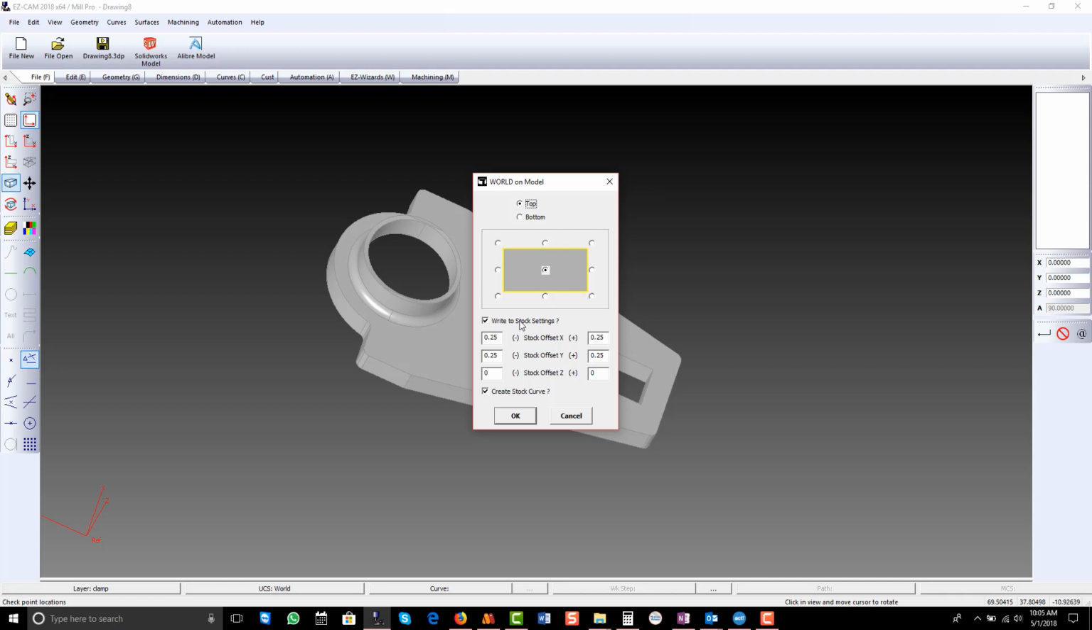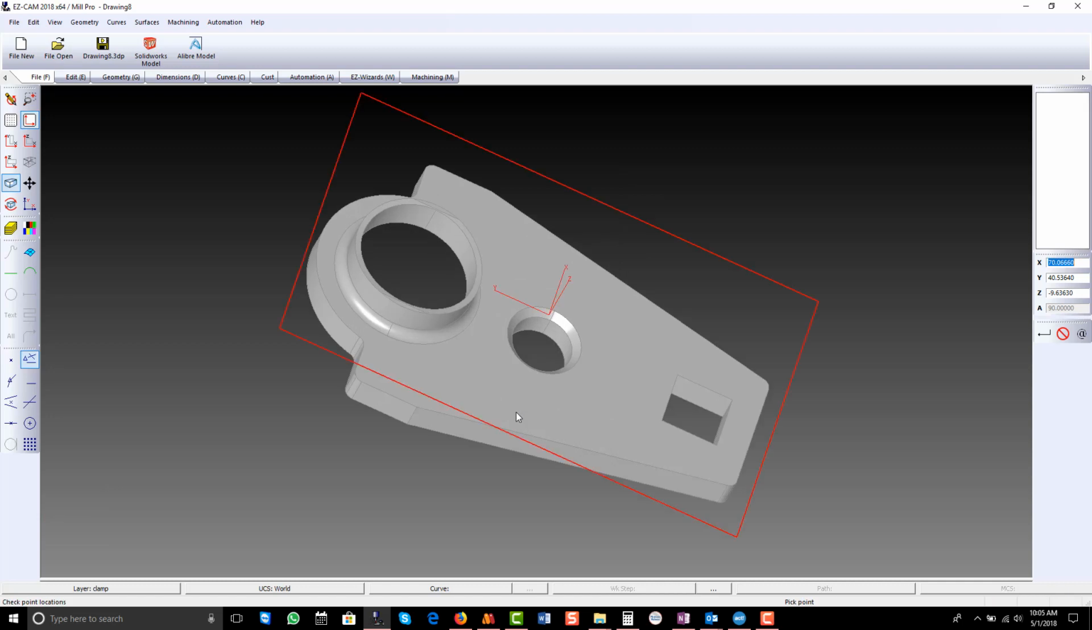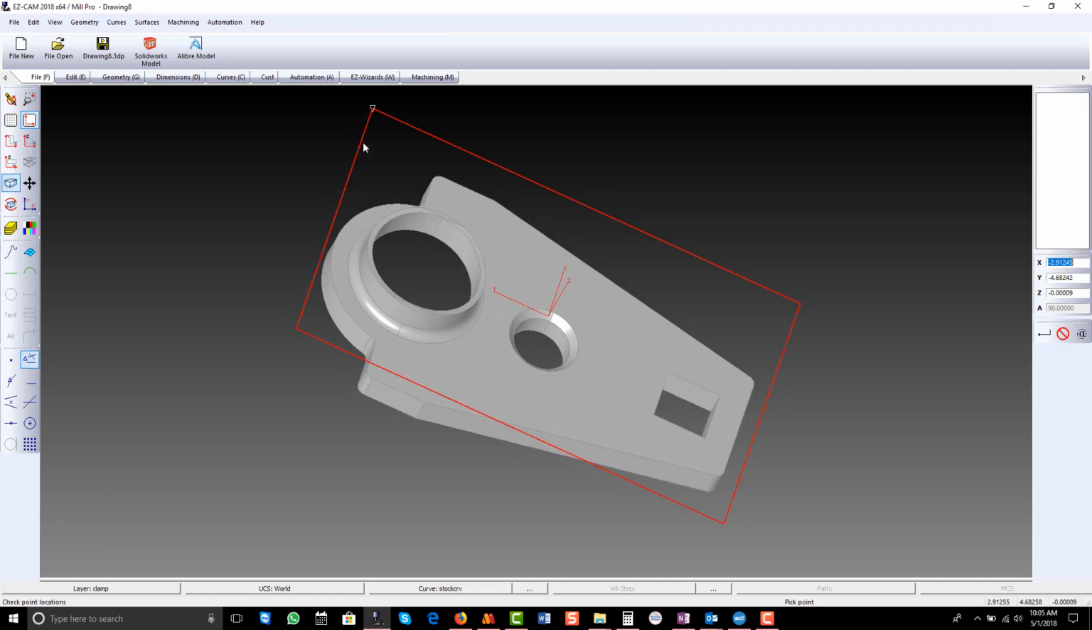center. Right to stock settings. This is for simulation when you're done with your toolpath and you want to verify what you're going to get at the machine. This is extra material in the X axis and the Y axis. And then create stock curve. It gives me the boundaries so I know what I can face. So we'll create the stock curve, and the stock curve is in red.